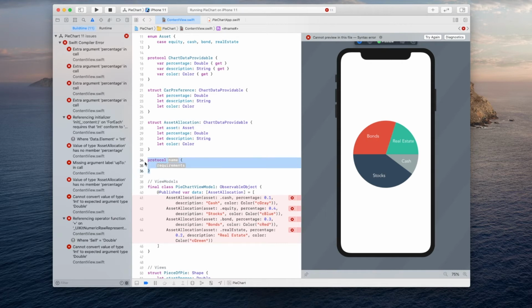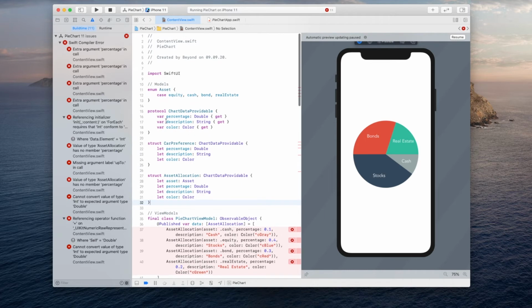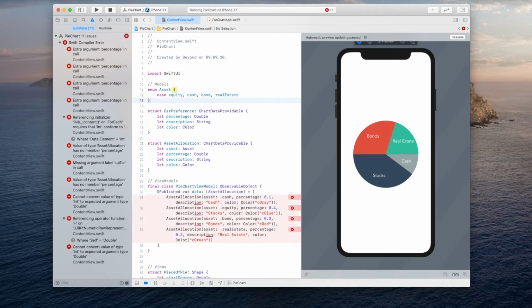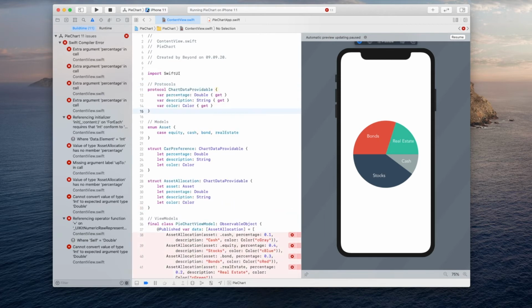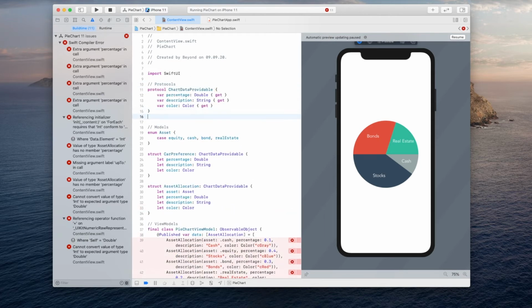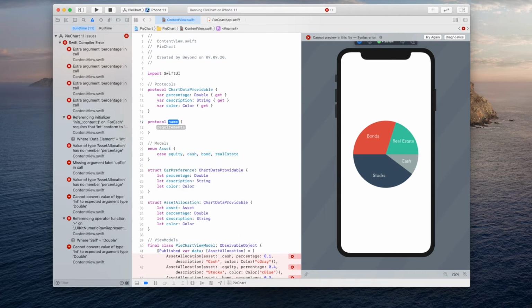Actually, let's move all of our protocols a bit up, because they obviously do not belong here. As always, create separate files for these. I'm just doing this so you can better follow the tutorial. So here we have our chart data providable, and now we are going to introduce the chart view model protocol.